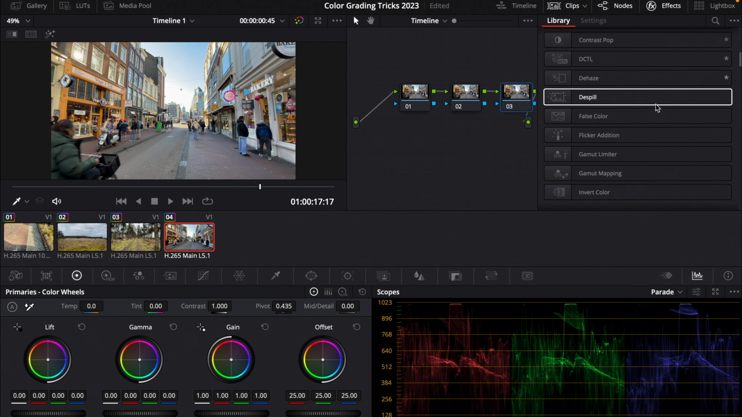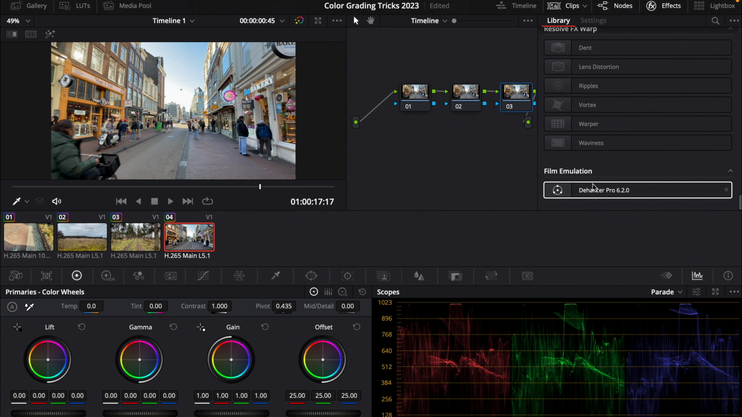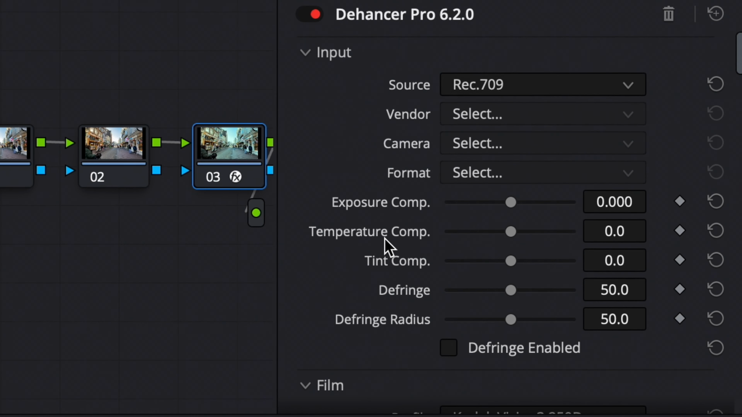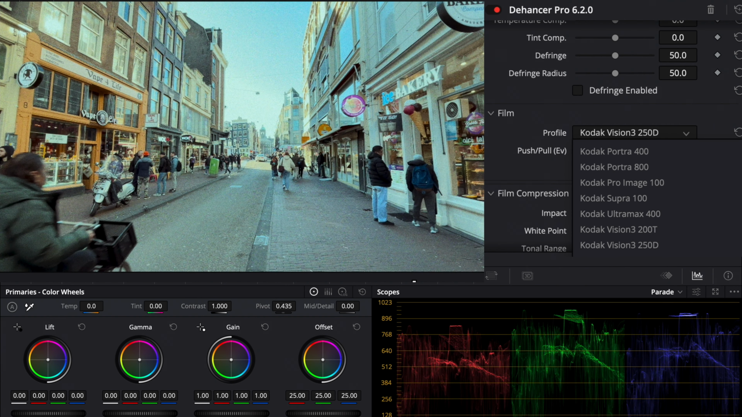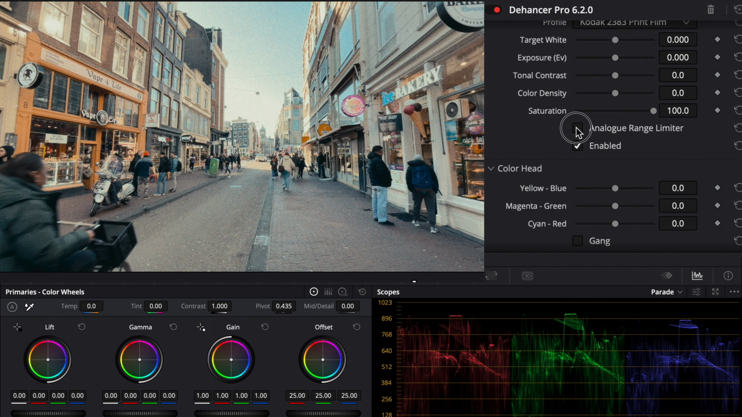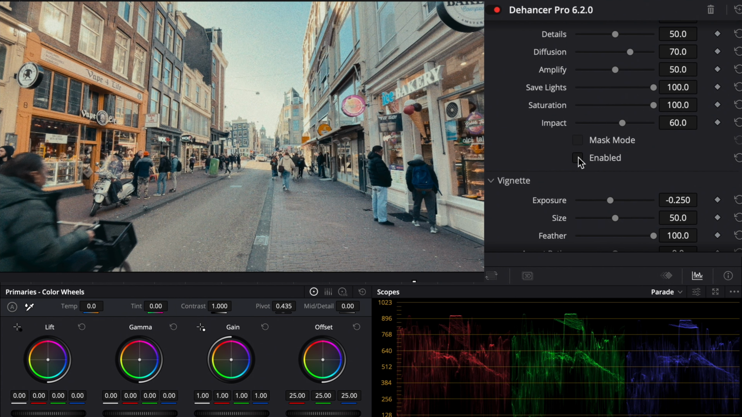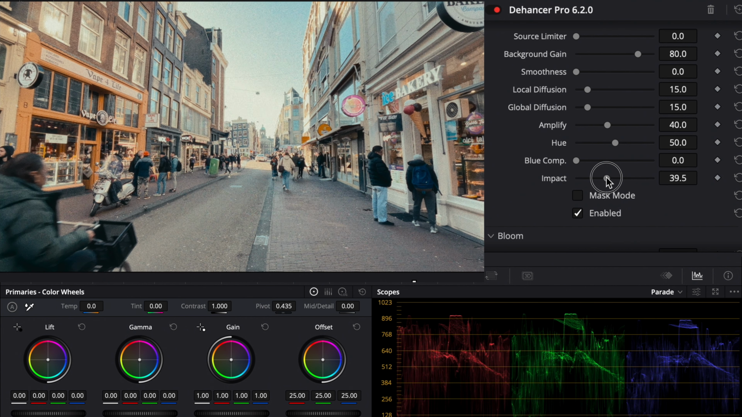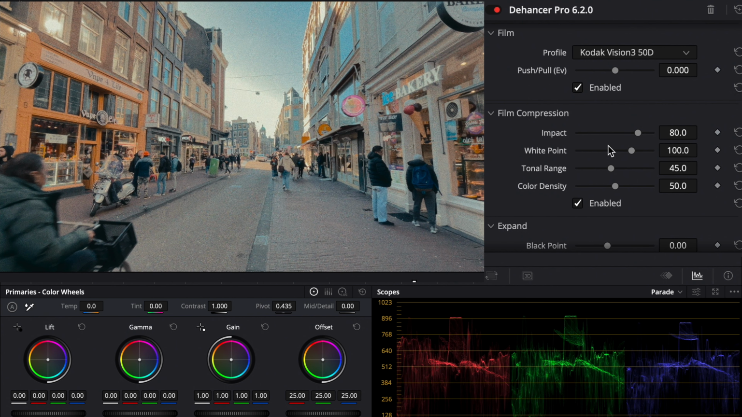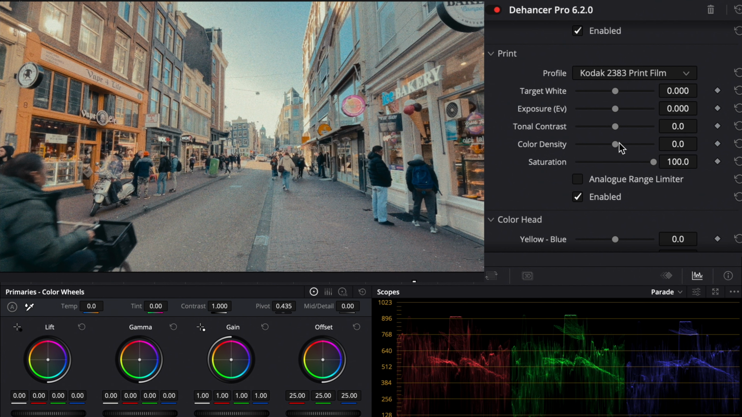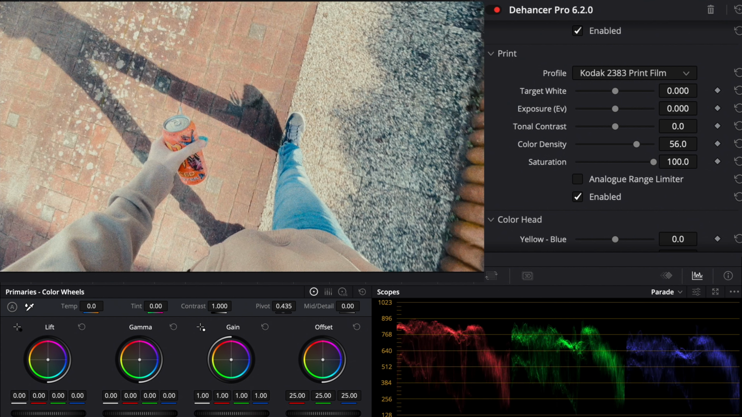Now we go to effects, and what I like to do is use a plugin called Dehancer. So we add it here, and this plugin gives us the film look, and you can make a lot of adjustments in here. Now in this case I want to use the Kodak Vision 350D. And for the film print, I want to use the Kodak 2383. And now we can also make some adjustments here. I also want to have bloom, but not as strong, so I pull it back here. Halation a little bit, so we also pull this back a bit. Maybe film compression, but definitely not as strong, so we pull back the impact. And what I also like to do is increase the color density. And now we have the Dehancer plugin on all the clips because we are working on a timeline node.